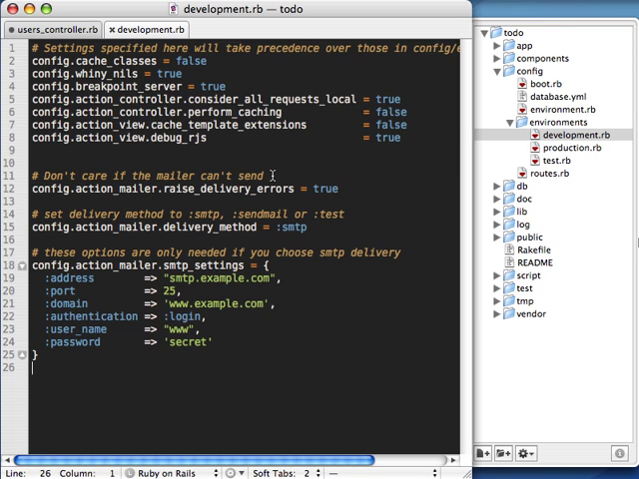Now I already set up some options in here. This raise delivery errors option is usually set to false in this file. But here I want it set to true. This is basically telling Rails that when an error does occur while we're sending an email, to raise that error so that we can be notified of it. Otherwise it'll just ignore it silently.